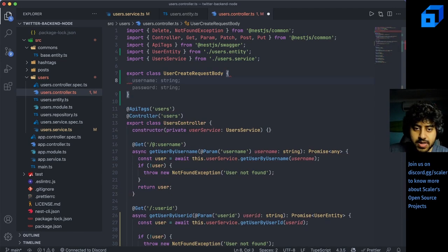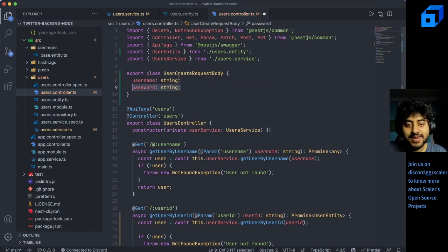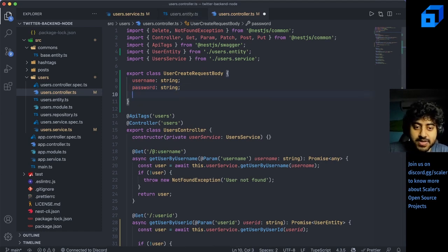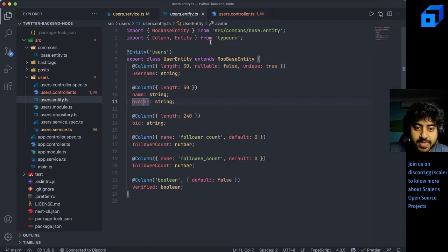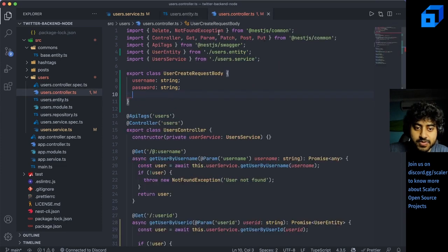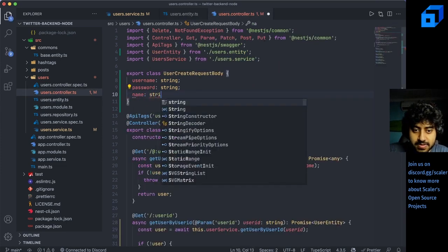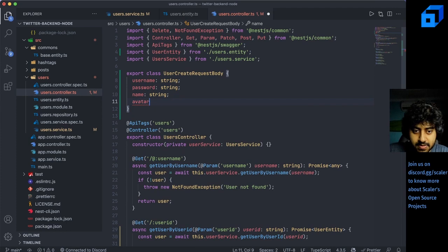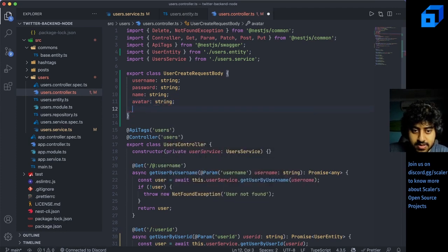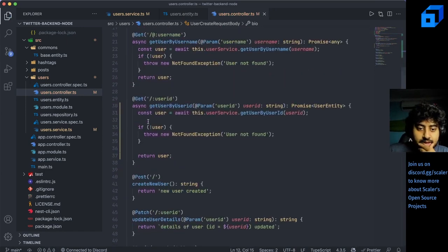To create a user, we need username, password. Copilot is really amusing, I've been really loving it. We don't need that. We need password. We need name, avatar, bio. So we'll do name. Avatar would also be a string. Bio would also be a string. So that's UserCreateRequestBody, right?